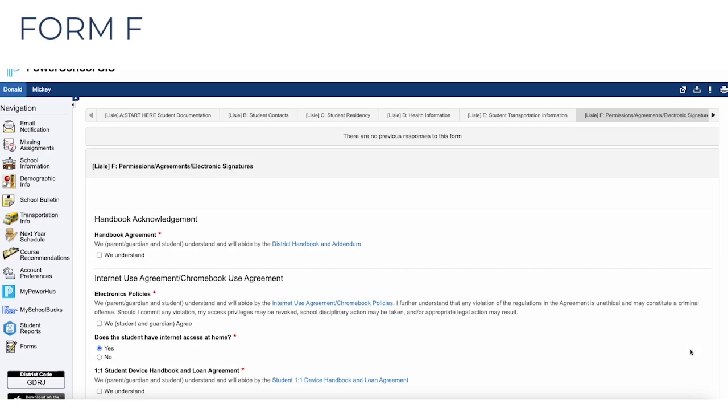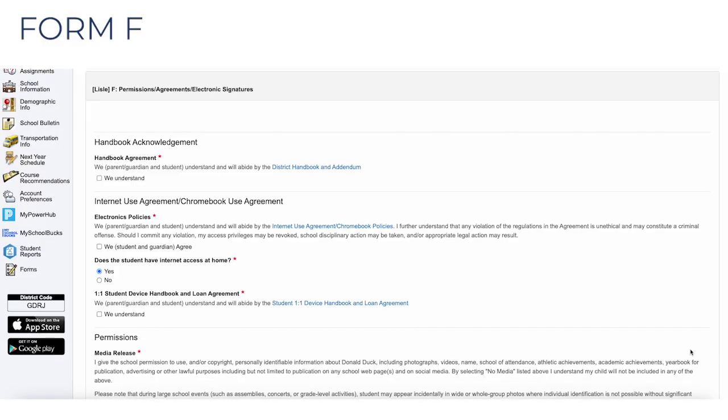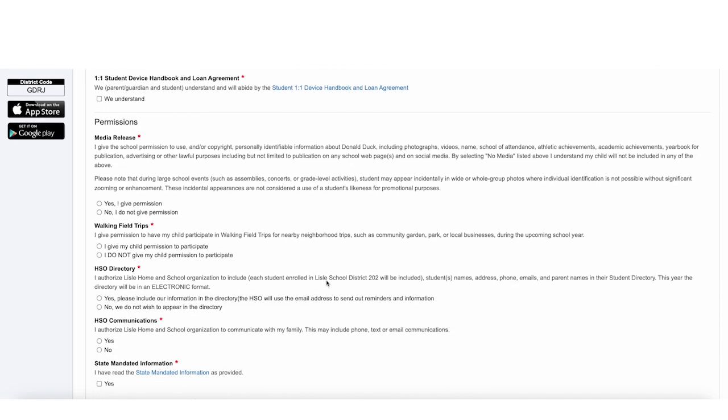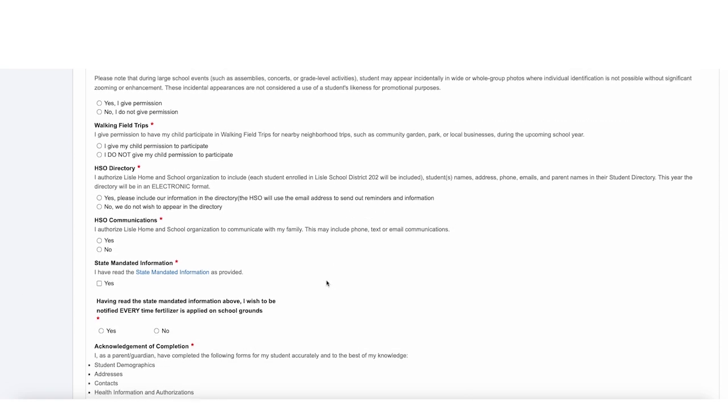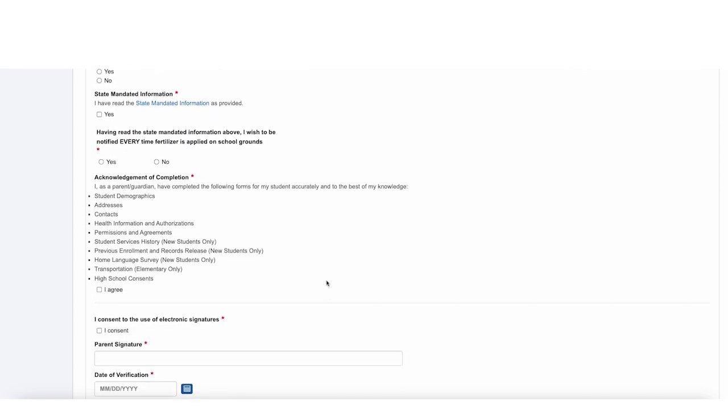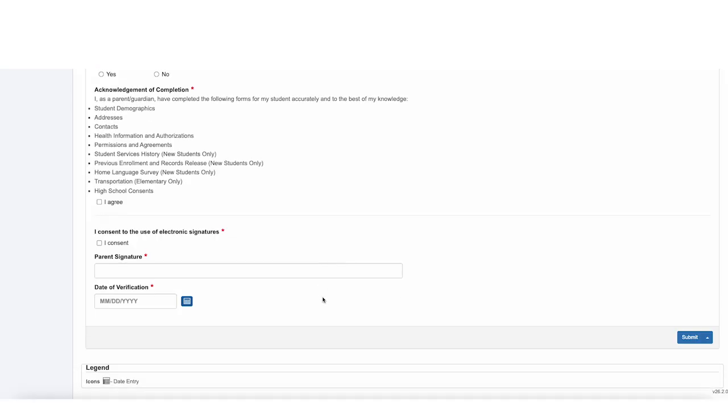Form F includes permissions. Please review each item carefully and select your preference. At the bottom, please sign and date, then click Submit to complete registration.